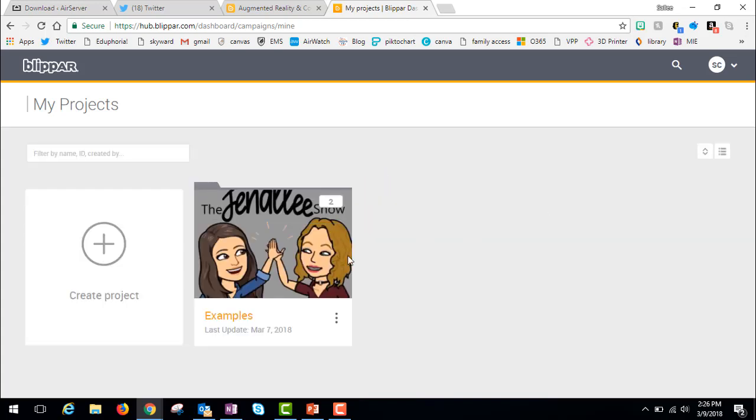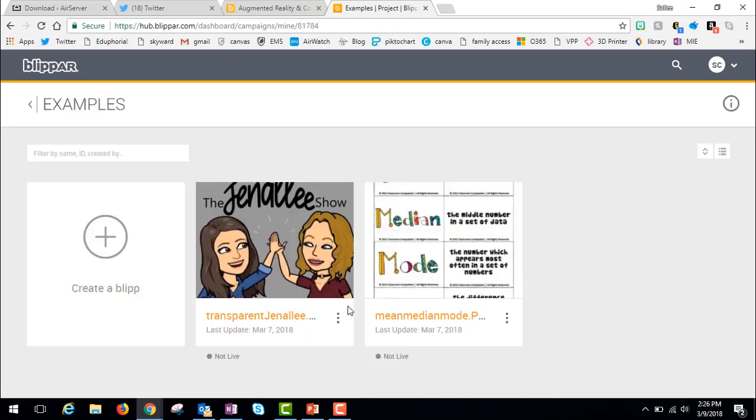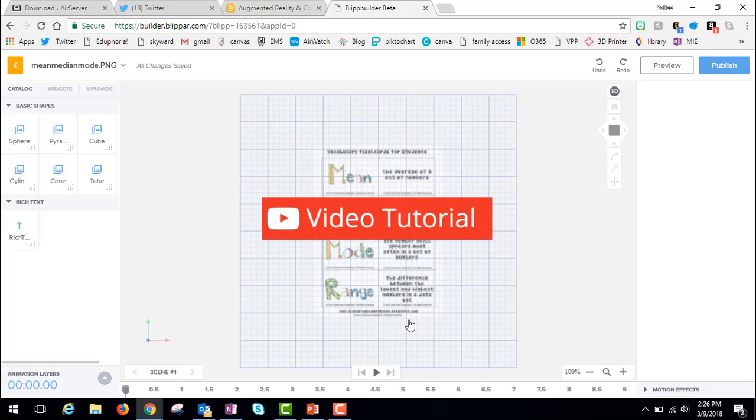I'm going to go ahead and use my example so I can show you what a blip actually is. So here I have a definition sheet of some math terms, and I want to be able to give my students the ability to watch a tutorial video or get more information if they do not understand the definition. So a blip would allow for that. So I have the image in the back, and then I have linked a YouTube video to it.